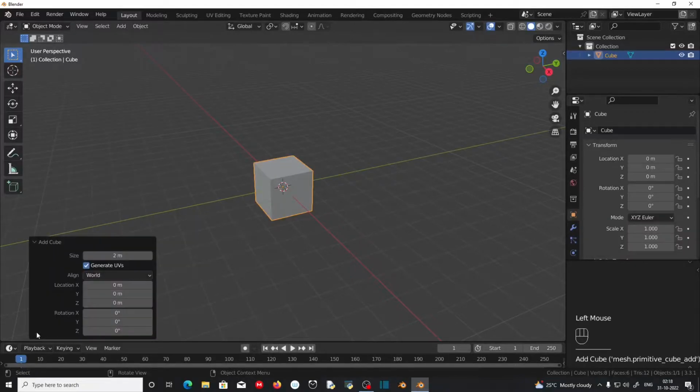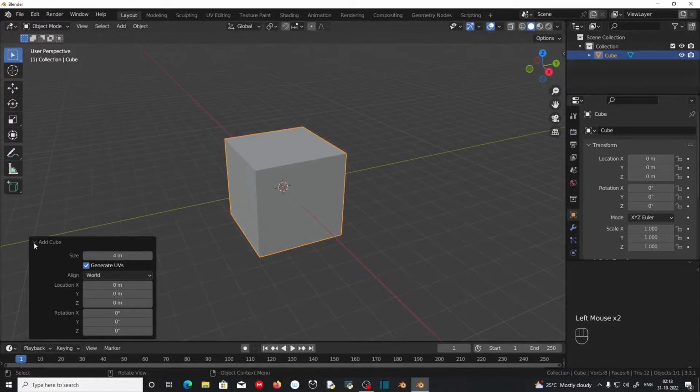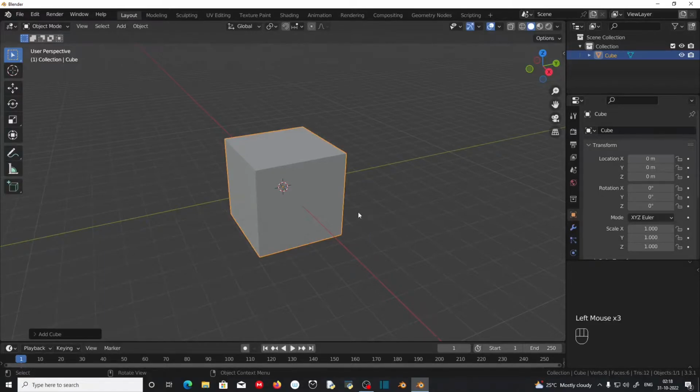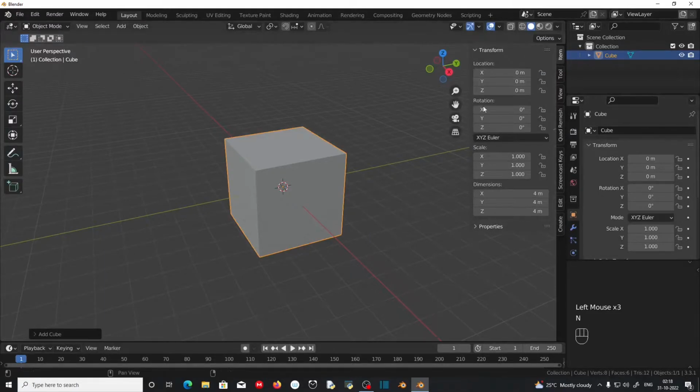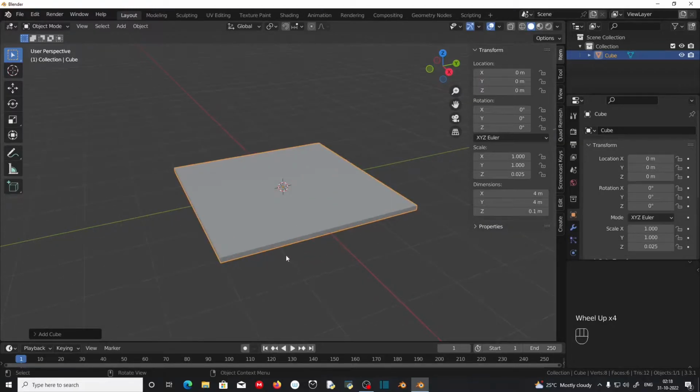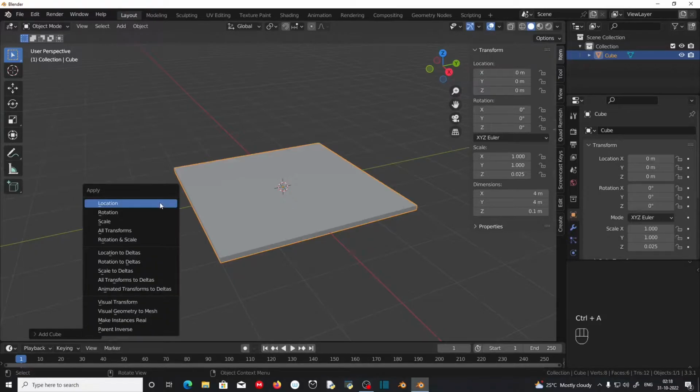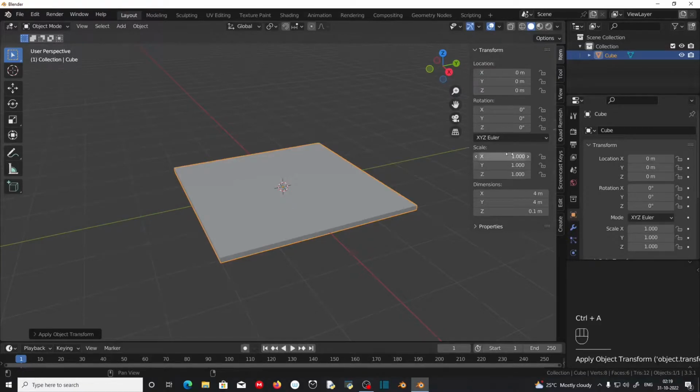Now go to this properties window. Change the size to 4. Now we need to open the panel. So press N in the keyboard to bring this menu. Go to item and change the Z dimension to 0.1. Now we need to apply the scale to this object. So press Ctrl plus A in the keyboard, then press scale. So you can see 3 scale dimensions are 1.